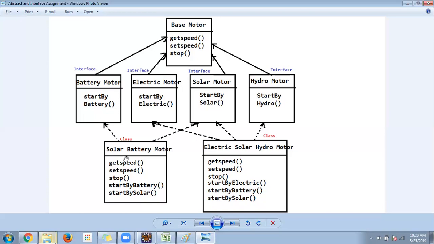Because these are all mandatory things that, if my product has to be released, have to be given. So when I make it mandatory at the interface level, you will be giving a body for it for sure. Otherwise, without that, your class cannot be completed. That's why I will mention here. I will give the body: get speed, set speed, stop. All these three things get a body, then start by battery, start by solar.